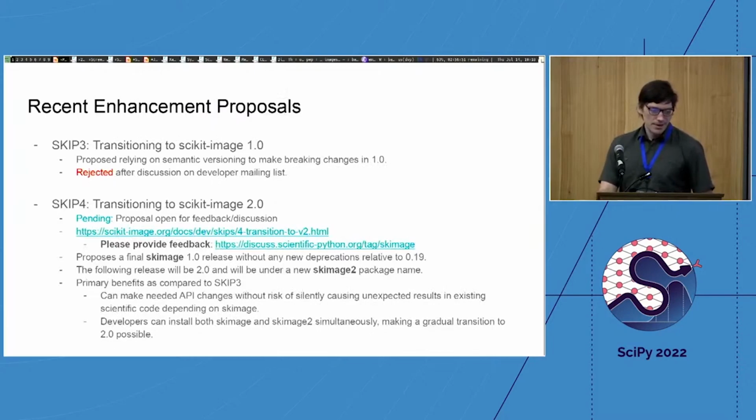One thing I want to highlight and ask for some community feedback on are our recent scikit-image improvement proposals. We had one announced last year that we have now formally rejected, and we've gone with a new approach of releasing under the skimage2 package name. This will have a limited number of breaking API changes, and we didn't want to disrupt existing scientific codes, so we are going to rename the package skimage2 in the future. We have a proposal for that up on our website, and would appreciate any feedback regarding it.